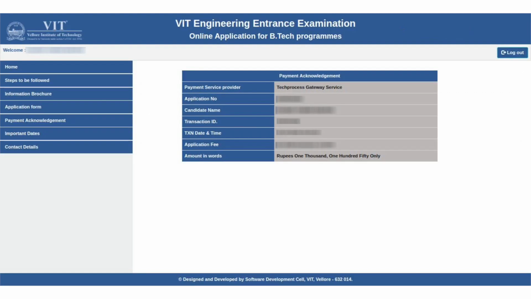Step 11. Payment acknowledgement. Candidates will be able to see the payment receipt as paid for the application. They need to keep a record of the same for future use. Important points to note.